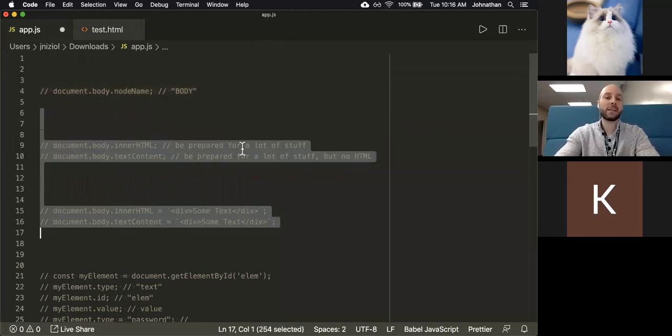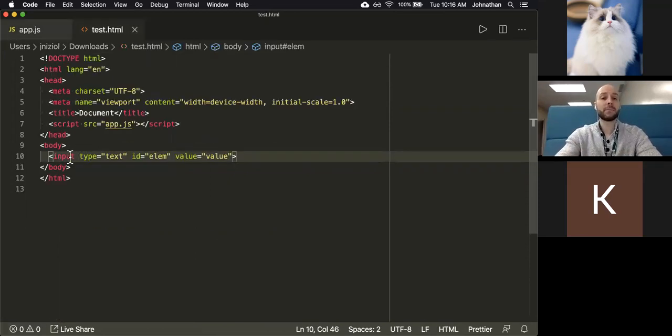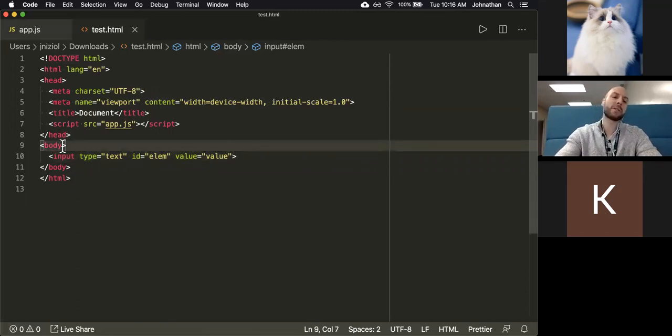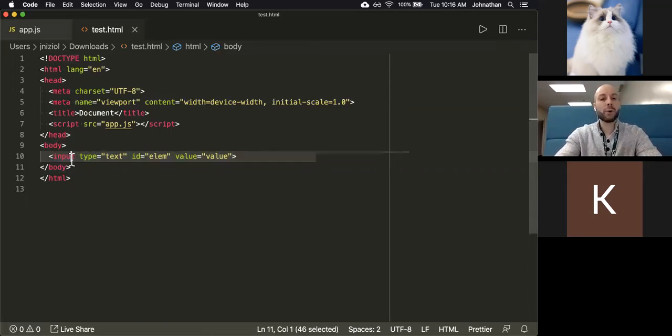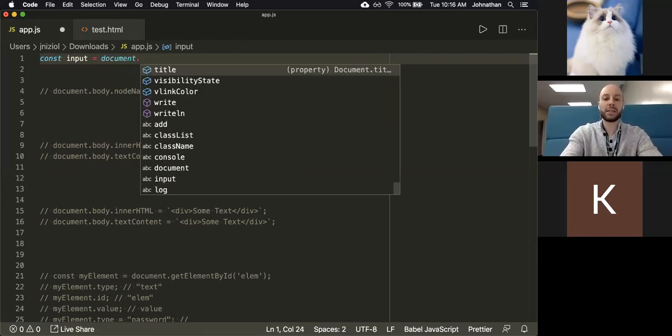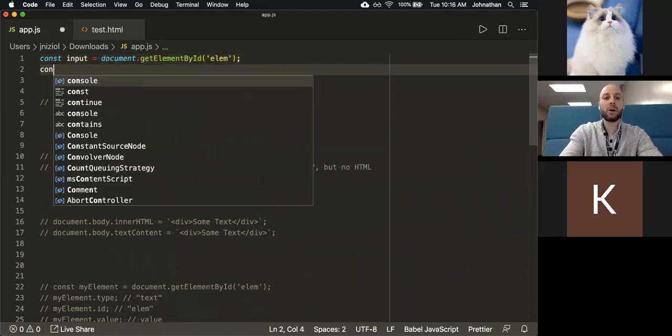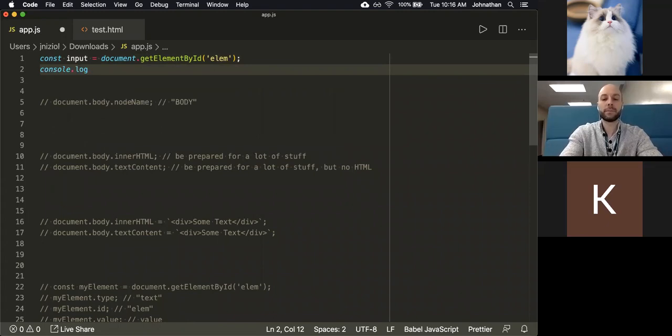So I have all this text commented out. Don't worry about it right now. But what I'm going to show you is I'm going to take the stuff that we learned from yesterday. I'm going to go find this element input. There's only one element on the page. Well, there's a couple. There's body too, right? But we're going to look for this element. Let's grab it by its ID. So I'm going to type into my app.js const input equals document.getElementById('elem'), console.log(input).